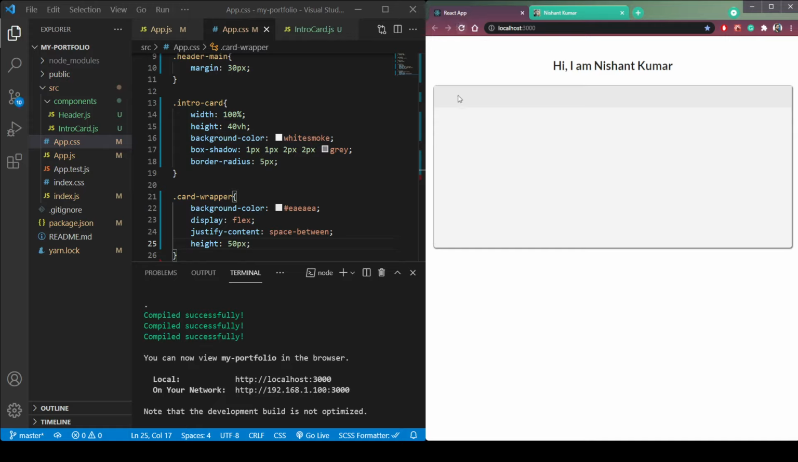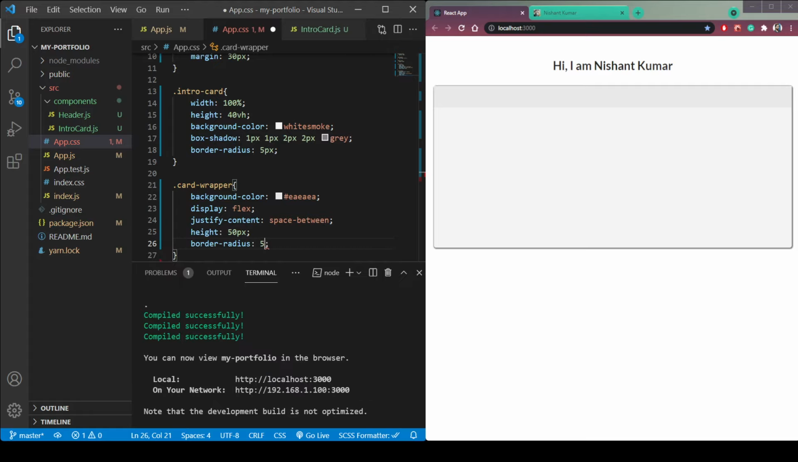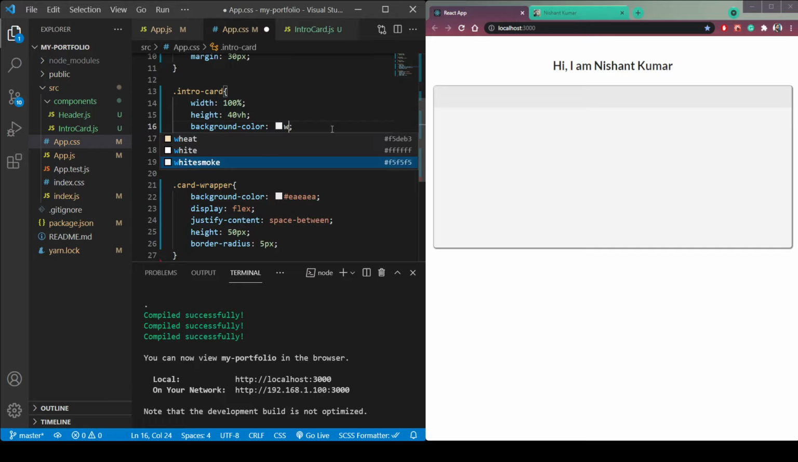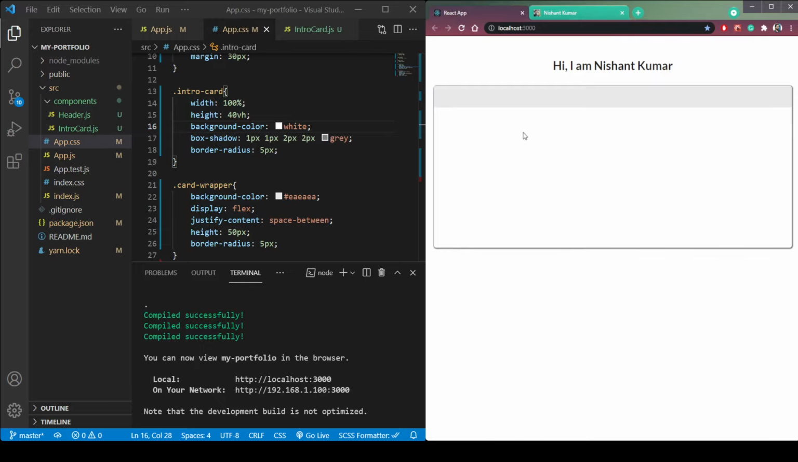Save it, and you can see this card wrapper is showing around here. Give it a border radius of 5px to blend in with the rest of the card. So 5px, and now let's change this color of white smoke to white in this intro card. Now you can see it's accurate. We have this card, inside this card we have the intro, we have this card wrapper, and it's the same here.